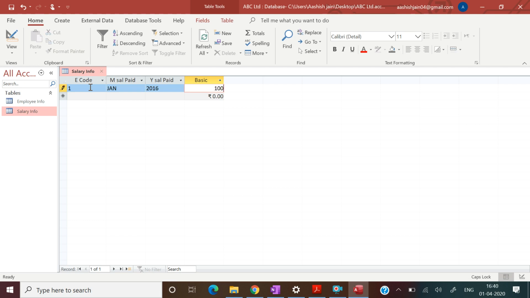Like suppose if I put here 11,000 or 10,000, this will not take, so we need to put a higher value. Okay, 20,000. Now we have created a composite key. Now suppose E code 1 means we are paying that particular employee, that is the first employee, in the month of Jan, and for the year of 2016, the amount is 20,000.